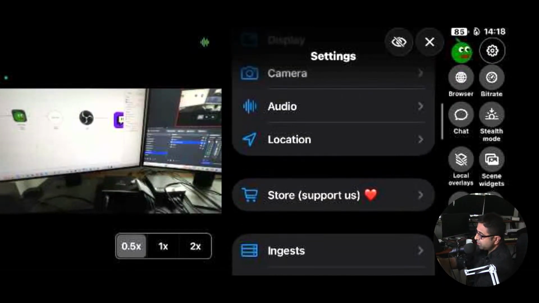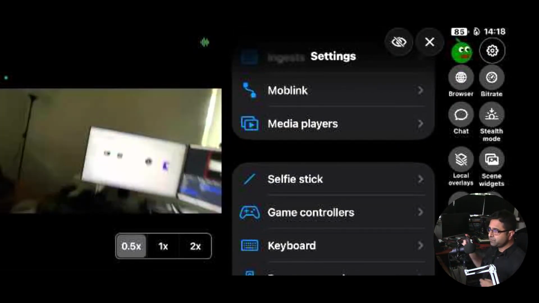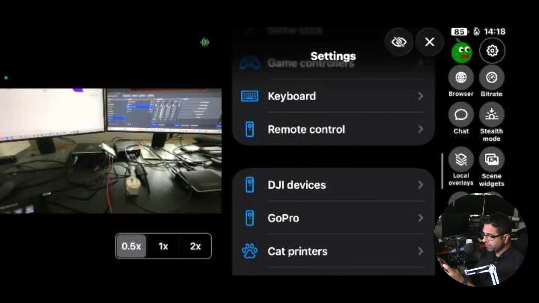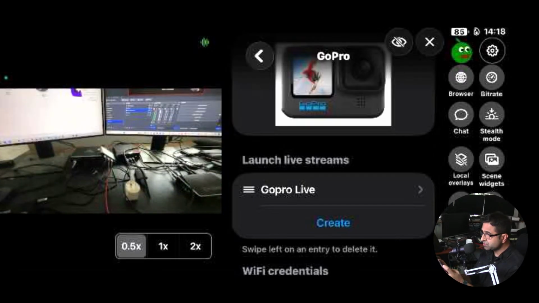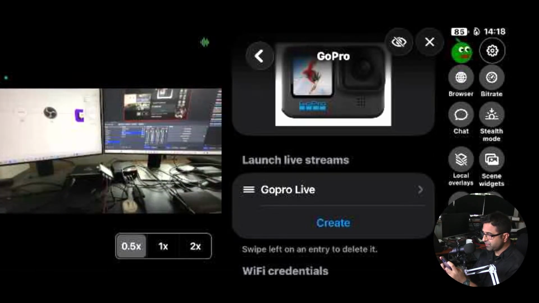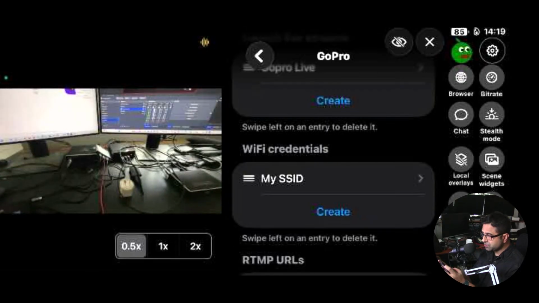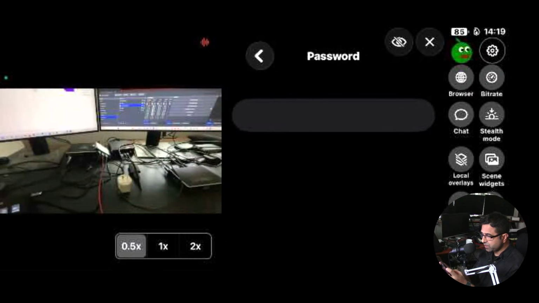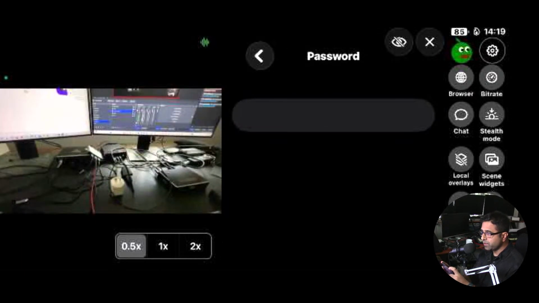Okay. So we've gone ahead and created a GoPro Live. So that's to launch the stream, right? Which is fine. Then I want to create another one for Wi-Fi credentials. So I'm going to create another one here. I've got my SSID. It should have my password as well. It doesn't. I'm going to pop in my password right over here.